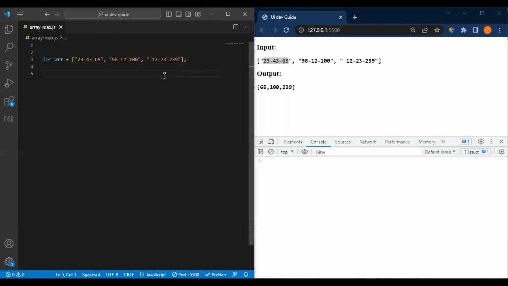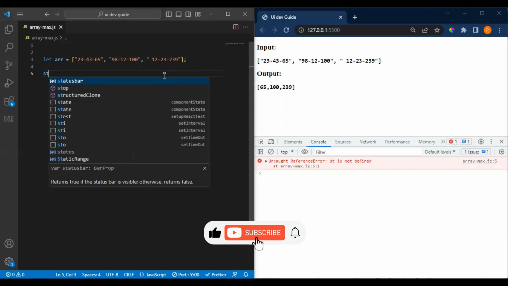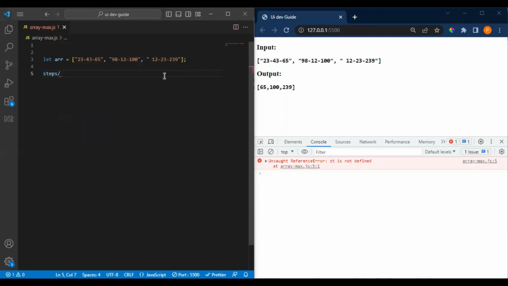Okay, so we have to think about it first. What are the steps we have to follow over here? We have to think about the steps first, so we can write them as comments. The first step would be to get each string with split. We have to split with the help of this comma. So the steps would be like this.